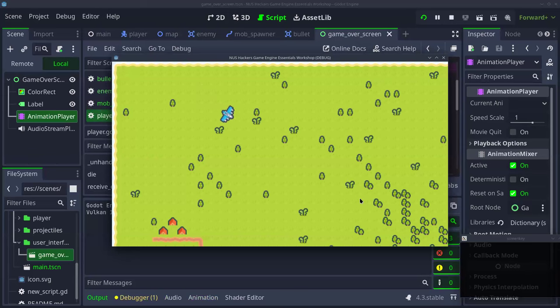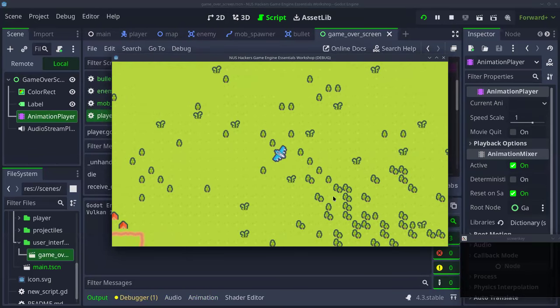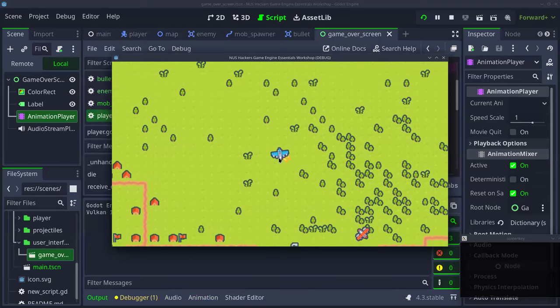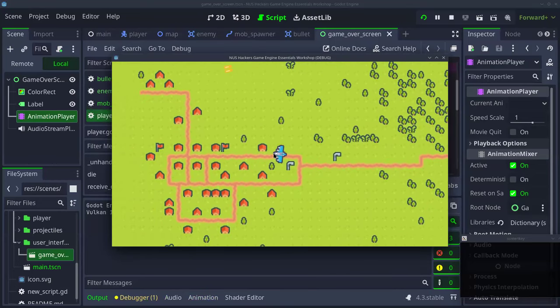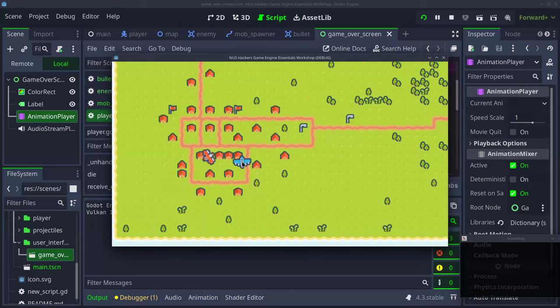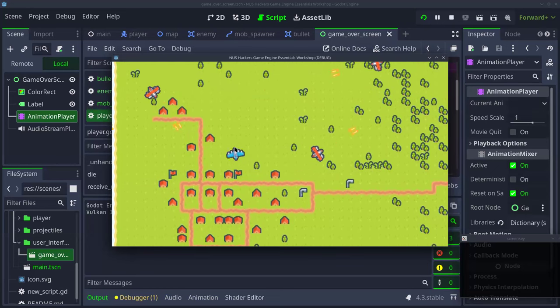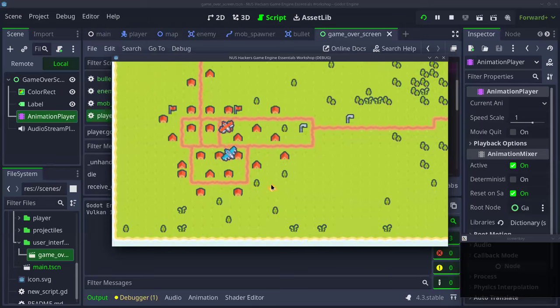So let's get hit 20 times or 10 times. Sorry. You just stay here actually, and it will just keep coming up to you. Yeah. Wrong one.